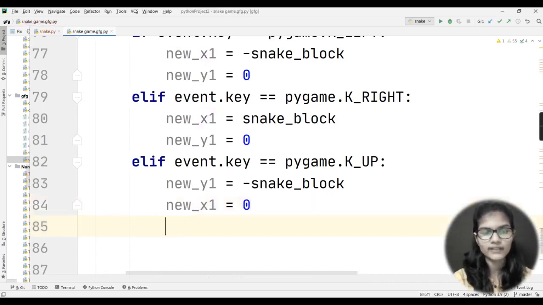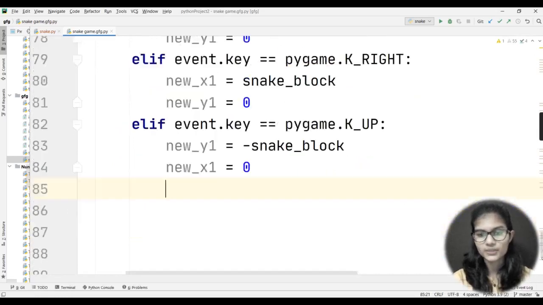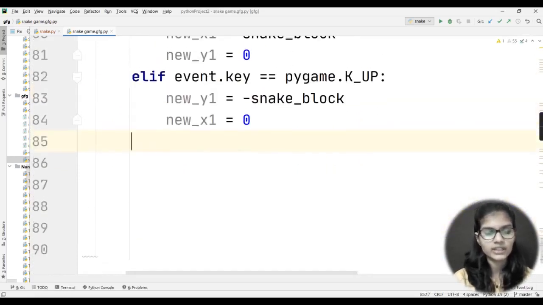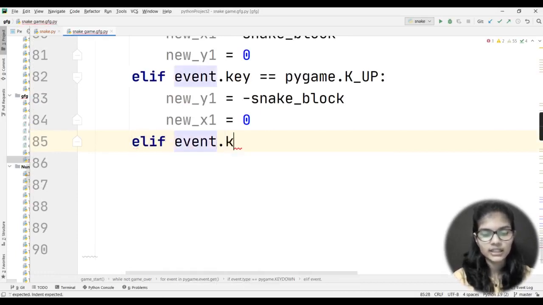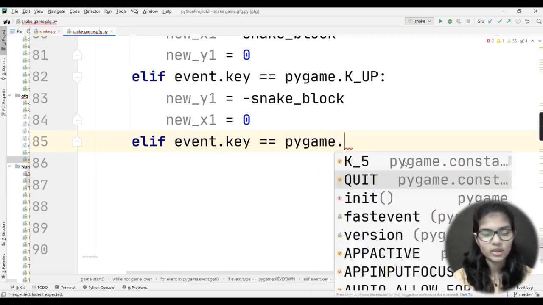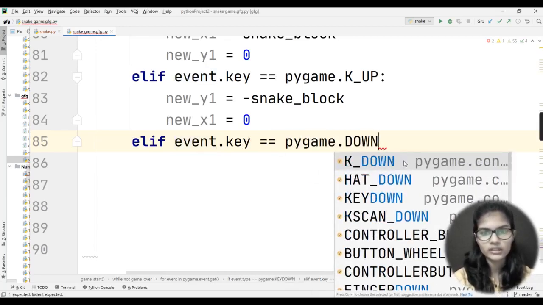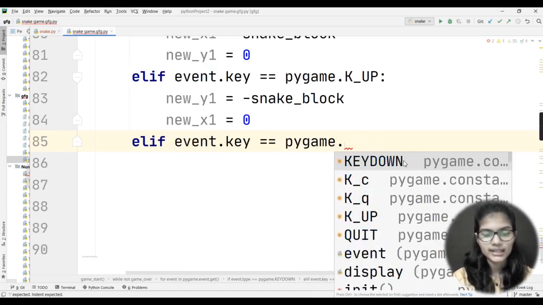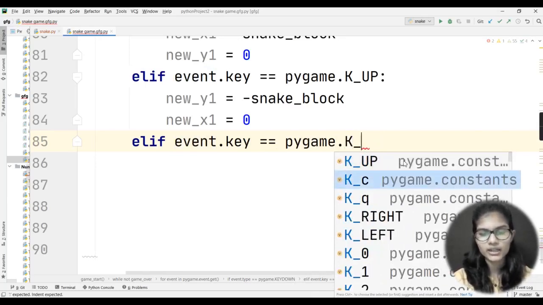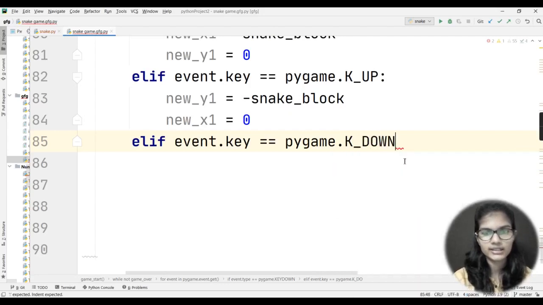And the same thing will apply for the down one as well. So I will just come down here, and even here I will just write that elif condition. Okay, let me give elif, and in the elif I would add event.key is equal to pygame.K_DOWN. Okay, sorry, pygame dot, and that is capital K underscore, and that will be down, right?